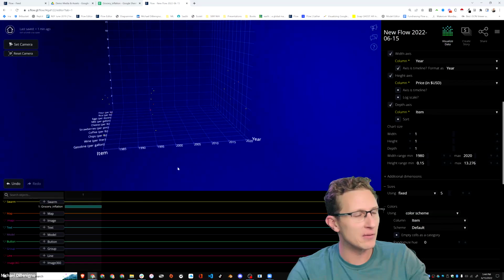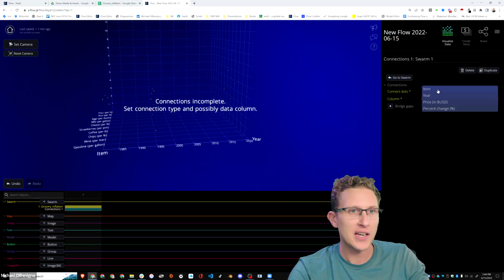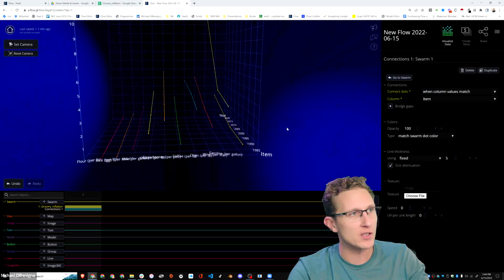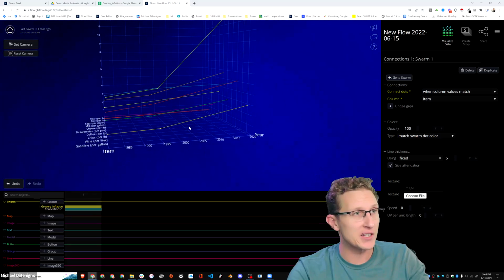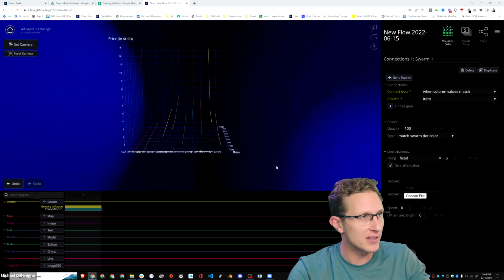And to make it more clear to people, we would probably add in some connections to connect these lines together when the item is the same between them. And so we're seeing basically 3 dots in space and seeing a bit of some trend lines there.